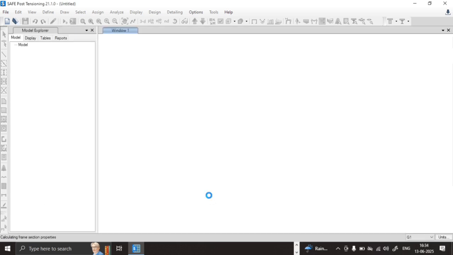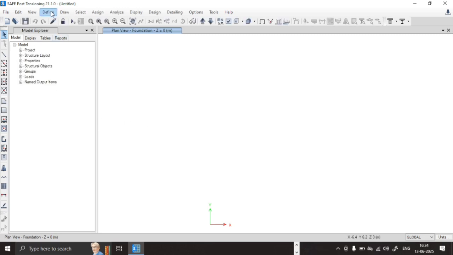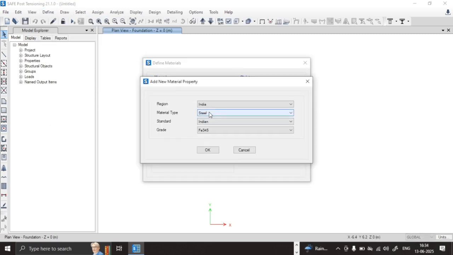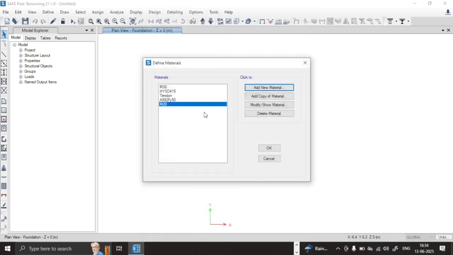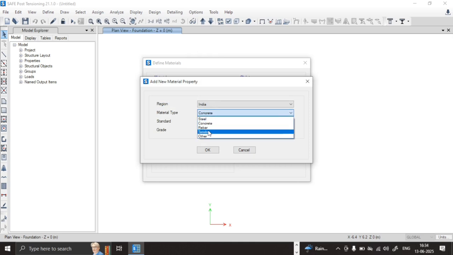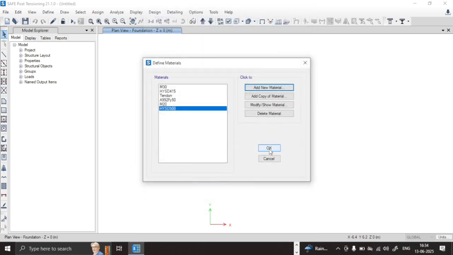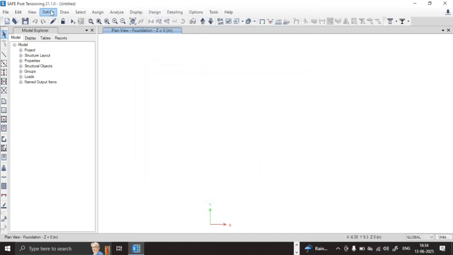Now I will define the material properties first. Go to define material properties. I will write down what material I need: in concrete I need M20, and in steel I will use rebar, Indian. Here we have FE 500, so I will use this HYSD grade 500. Now our material properties are defined.